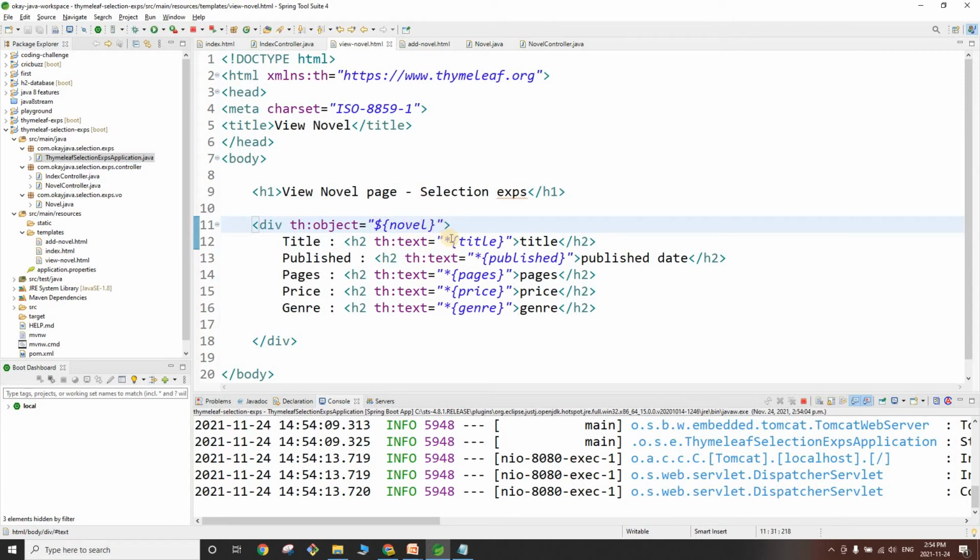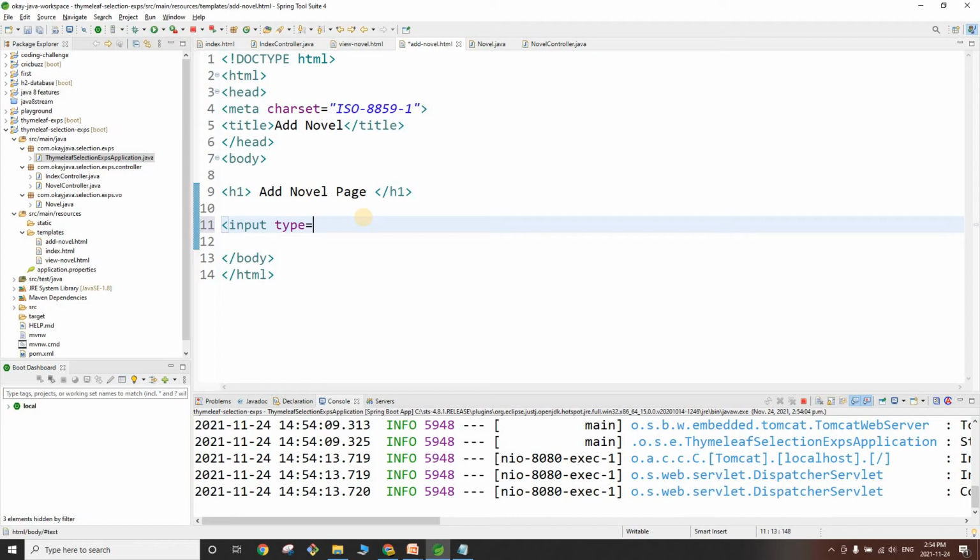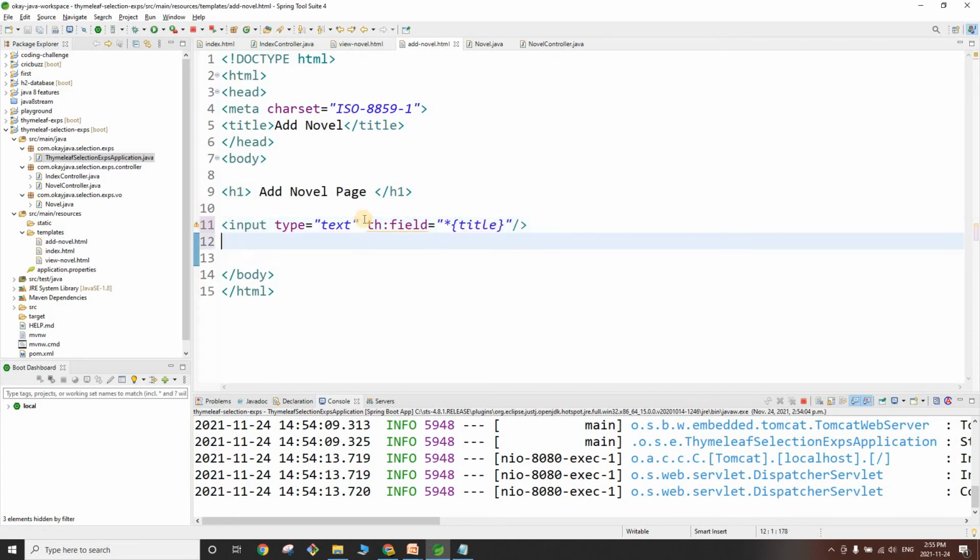Now we'll make use of Thymeleaf selection expression to take the user input. Alright, so let's go to our add novel and add some input. Type equals to, and I'm going to use th:field. So this is the Thymeleaf tag to take the user input, and I'm going to use the selection expression. Alright guys, now it says it doesn't know anything about th:field, it's an undefined attribute.